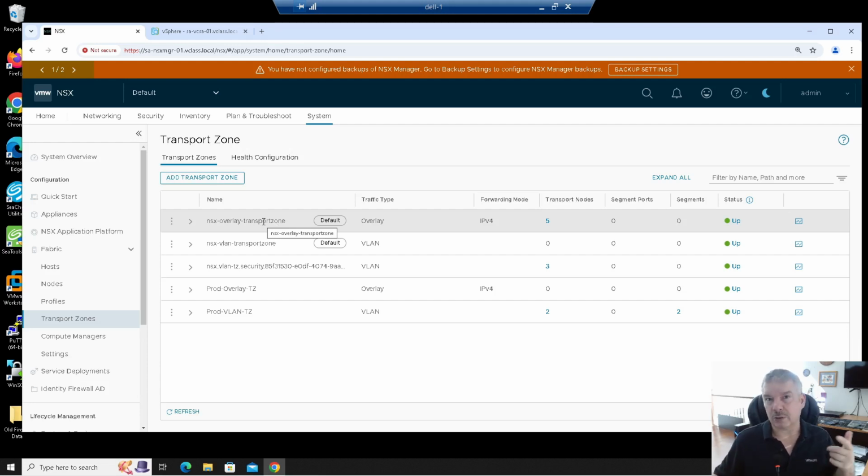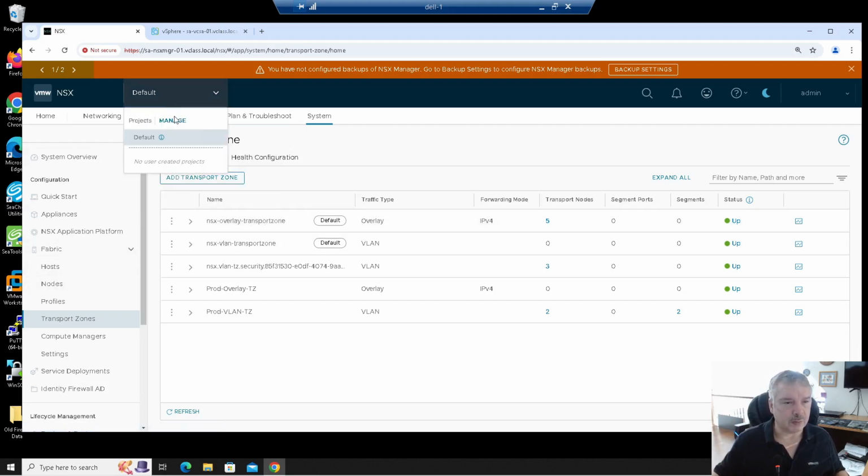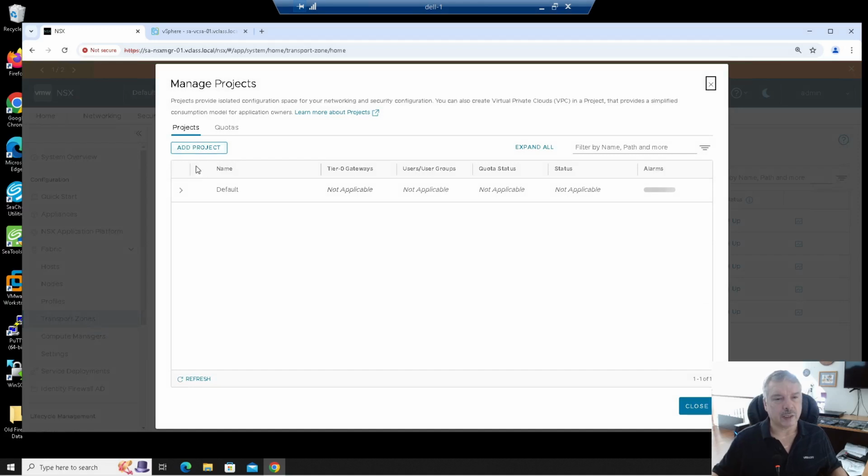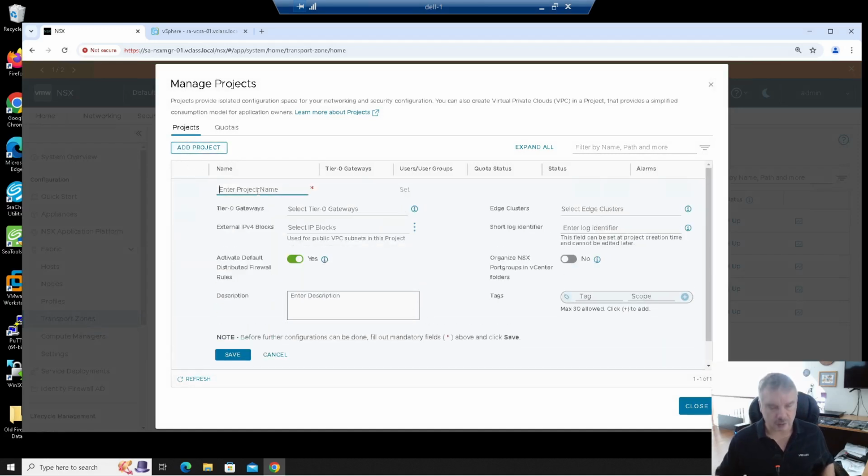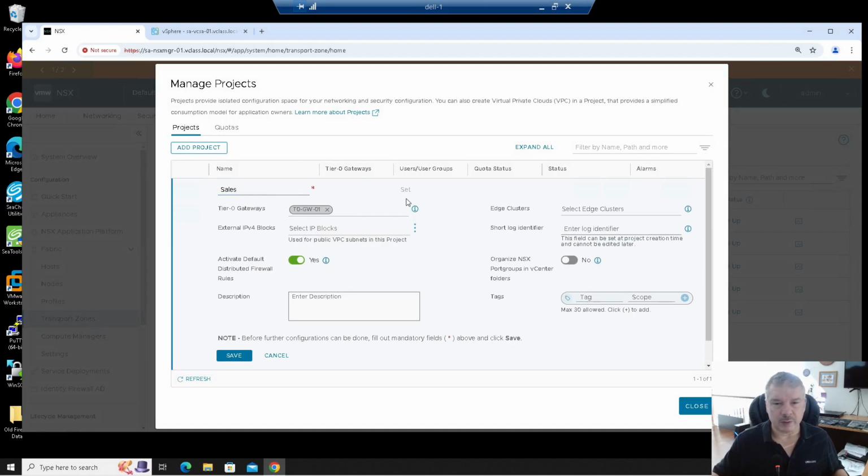So I had to go back in and create my Tier 0 gateway and have it use an edge cluster that's using this. And even my compute resources as well, okay, because they've got to talk to the edge, all right? So let's go back into here. Let's go back into manage. Let's create that project again. So let's go sales. I'll pick my Tier 0 gateway. And I already pointed out over here, now it says edge clusters. And I'll select this, and it allows me to pick this edge cluster.